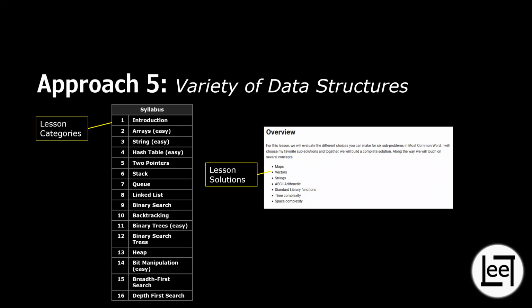The fifth approach was using a variety of data structures to present this to students. On the left, you can see the syllabus for this course, which includes several different data structures, as well as algorithms such as binary search or depth-first search. On the right-hand side, you can see an overview for one particular lesson, where just to solve one problem, several different data structures are used.